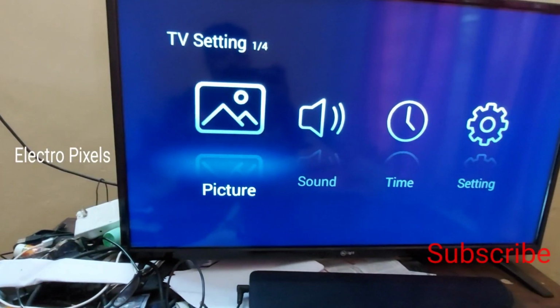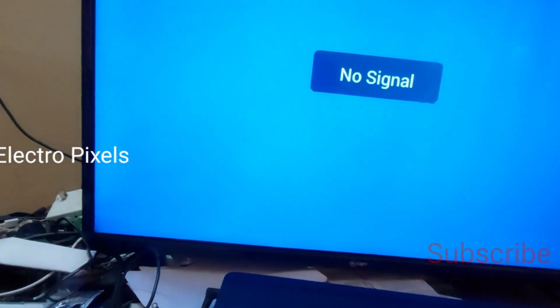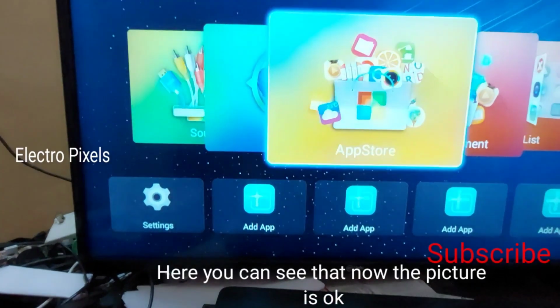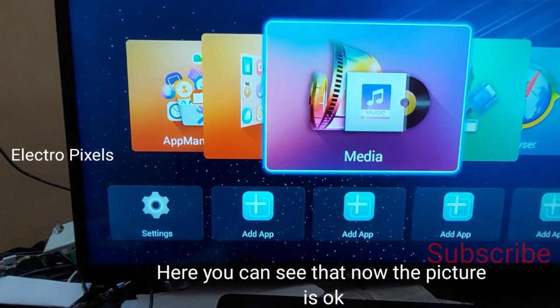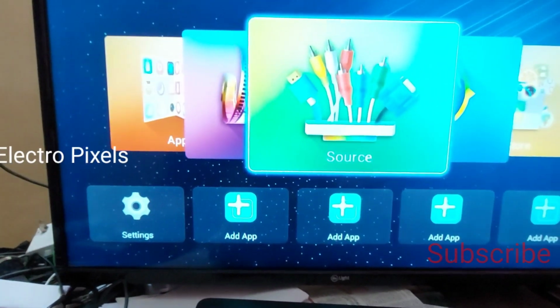See, now the picture is perfect and the mapping and polarized screen complaint is completely solved. See, now everything is okay, perfect. The picture is good. TV working fine. You can see that now all the colors are clear.